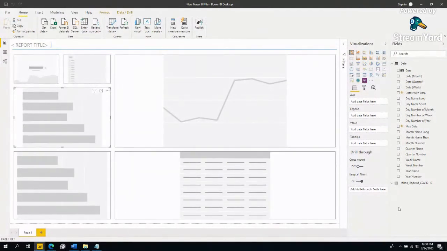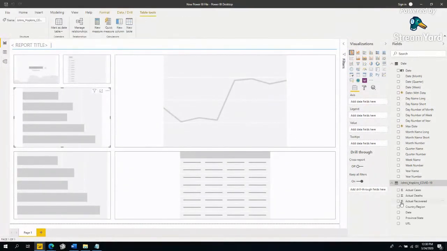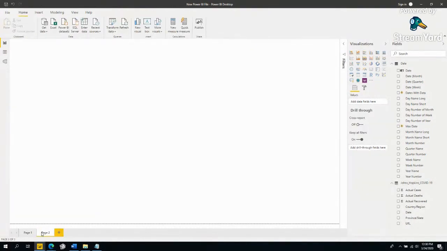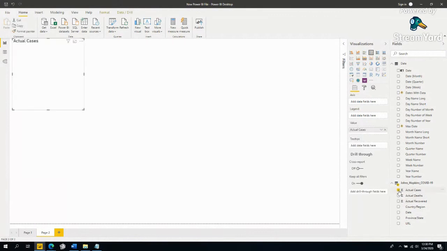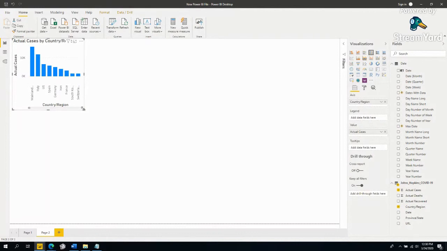Yes, there is a question from Caleb, and he apologizes for this being a little bit late. He's wondering, is it possible to see visualization of all the data? So I guess that would be the end state. Absolutely. Well, let's give that a quick demo. So I'm going to make a new page. I'm going to click actual cases on my new table that I brought in, and I'm going to click country. There you go.